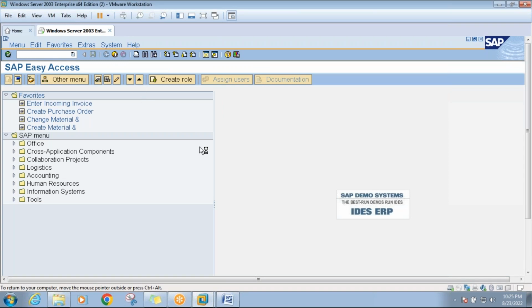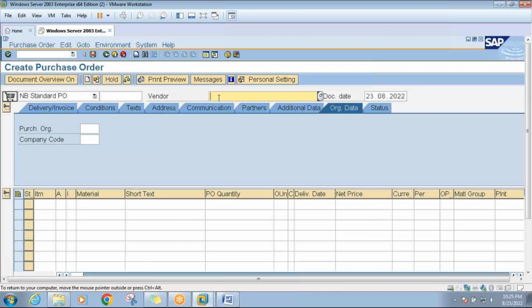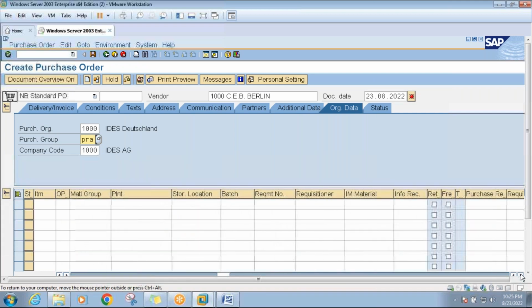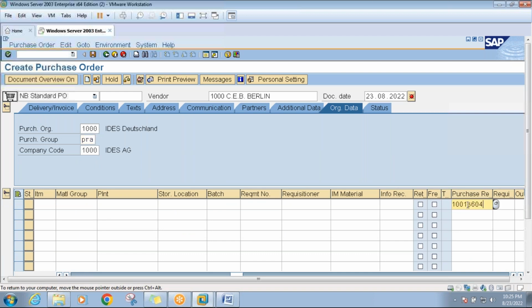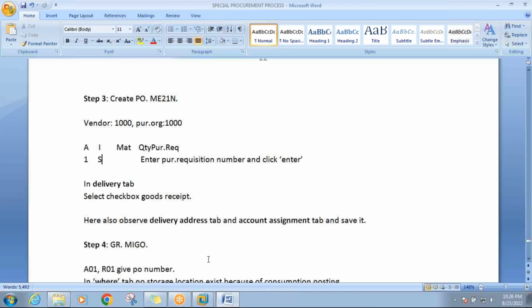Give the PR number, give the vendor and purchase order and PR number. Okay, vendor let's say 1000, purchase order also 1000. Click enter and give the purchase group also, let's say Prakash. And here you need to give the PR number. Paste it with Control V. Click enter. So what will happen? The interviewer will observe this third-party PO item category. What item category will come? S. Item category S stands for third-party.